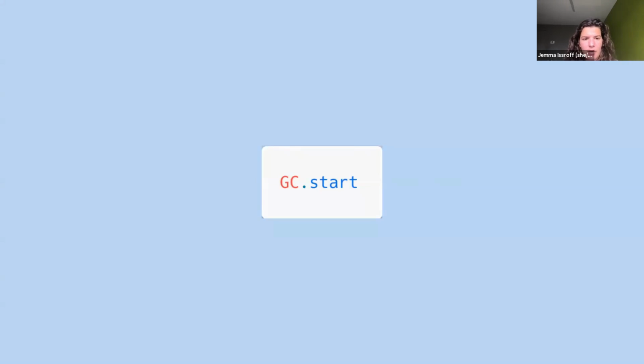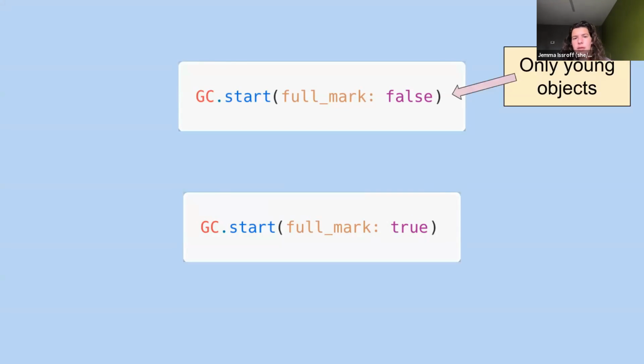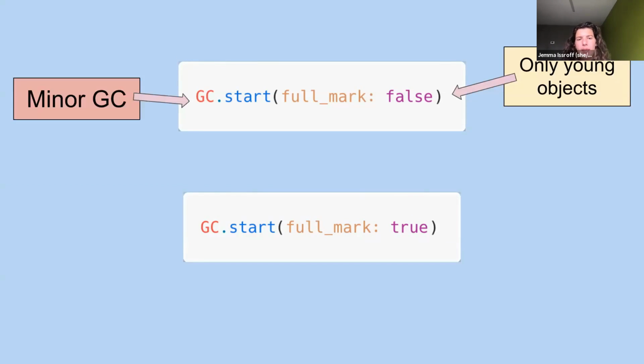GC.start is how we kick off our garbage collection. It can take an optional argument of full mark, which is a Boolean, false or true. Full mark false means only look at the young objects, and this will only happen in a minor garbage collection. This is what a minor garbage collection is, and these will happen automatically. Like I said, there just are ways to manually kick them off too.